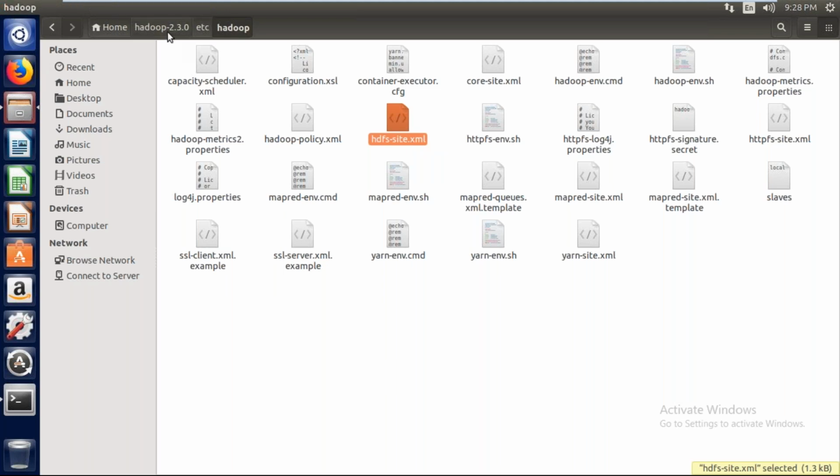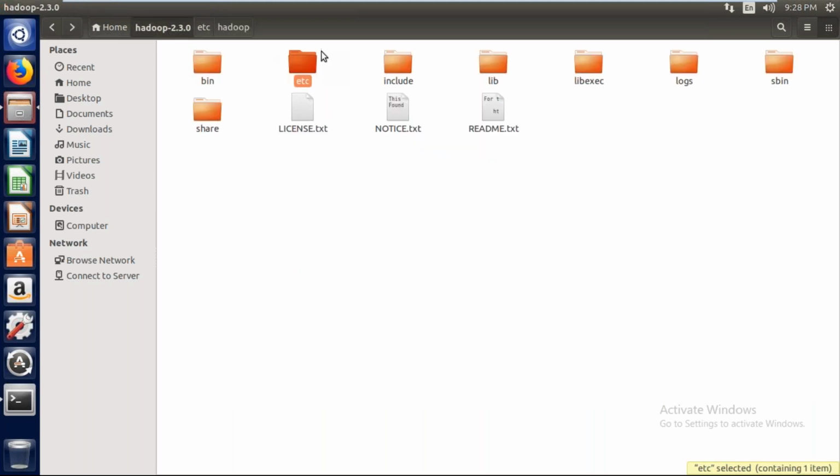Now, what about the other important folders here? So far we just visited the etc folder. In etc, what are you going to have? The configuration files for storage, processing, and resource management. HDFS-related and everything else, all the important configuration will exist in this particular folder called etc.